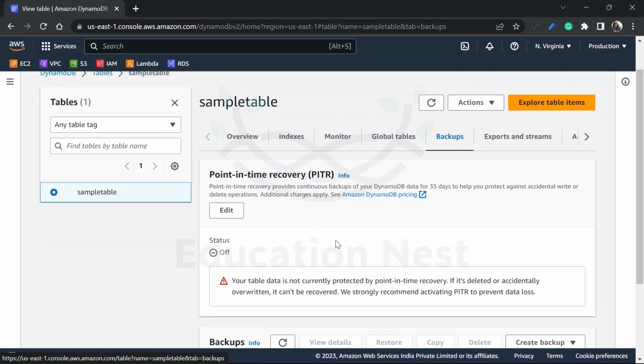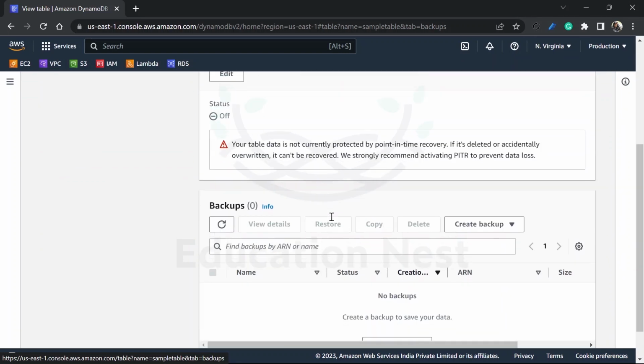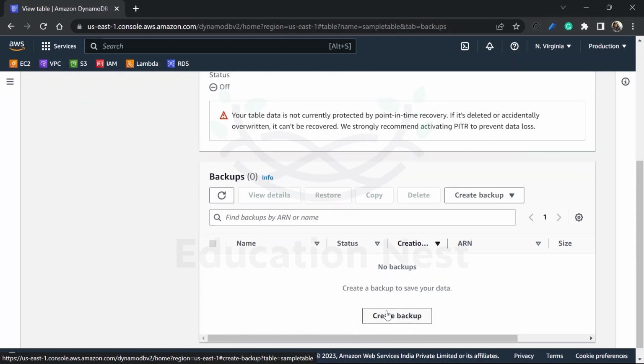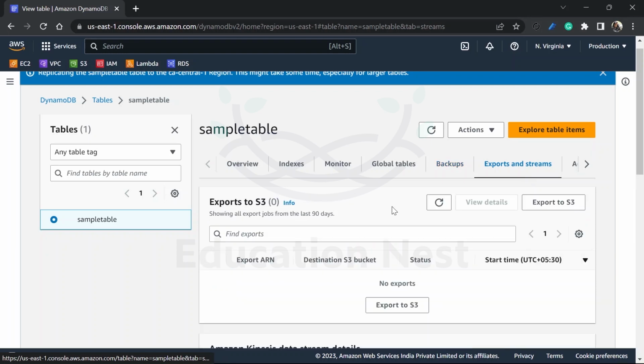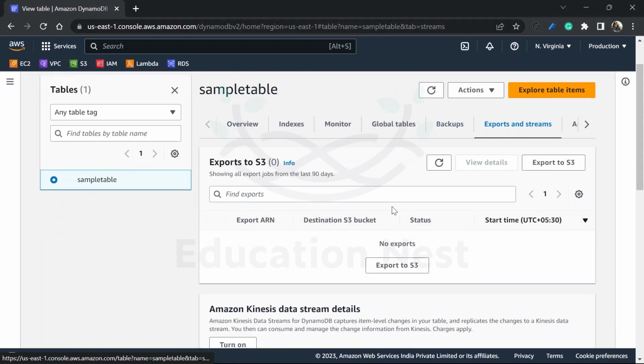Do we have any backups? No, we do not have any backups as of now. You can create a backup if you want one. You can also have point in time recovery, where continuous backups are taken for the DynamoDB table for 35 days to protect you against accidental write or delete operations. It would have additional charges, obviously. If you want to export the data to S3, you can do that.